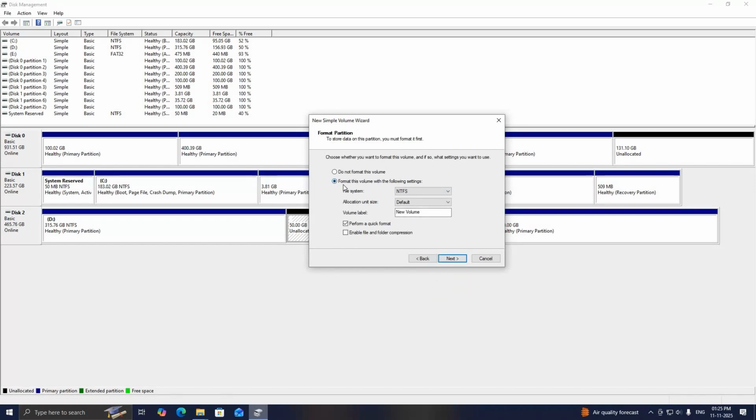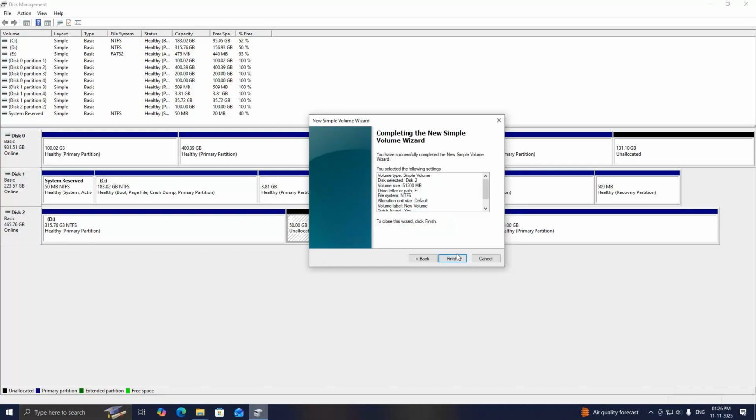It's better to format the volume. Keep everything the same and do not change anything. You can change the volume label if you want. I am keeping it as new volume itself. You can change it to local disk or anything. It's up to you. Click on next and finish.